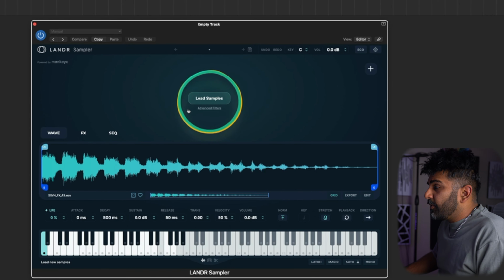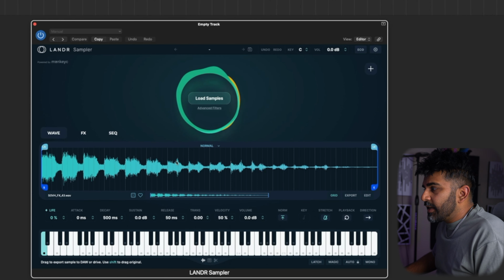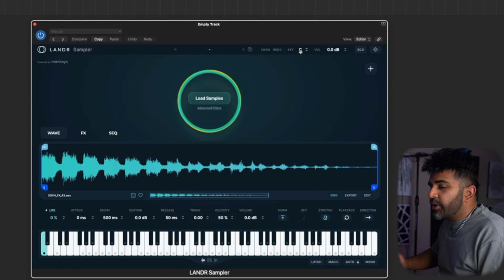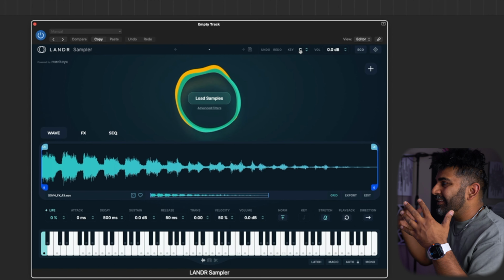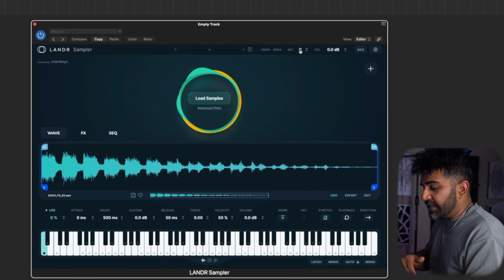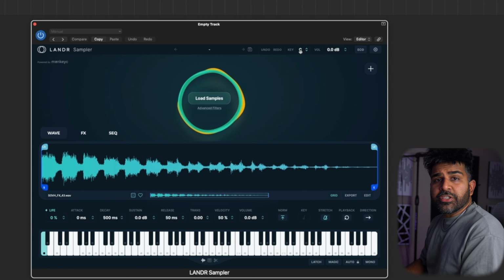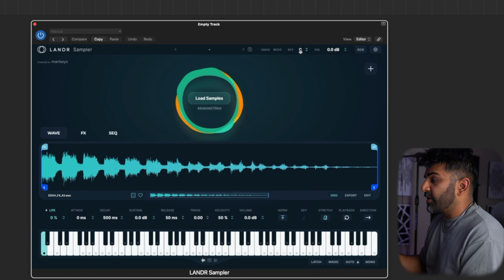Okay, we have Logic Pro loaded up. I just loaded up the LANDR plugin. It's the LANDR Sampler. It's already loading up some of the samples, so it's in the key of C. So it pretty much is going to time stretch everything that's loaded into the key of C. So let's go ahead and audition just a few samples that it loaded up from my hard drive.